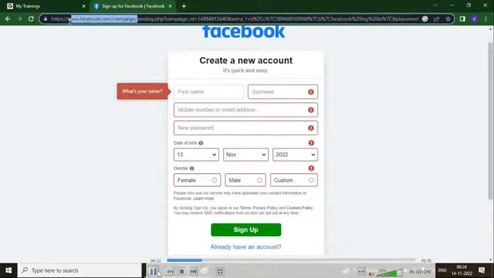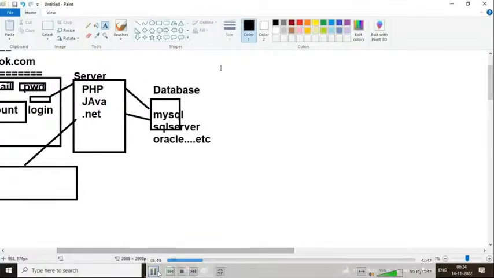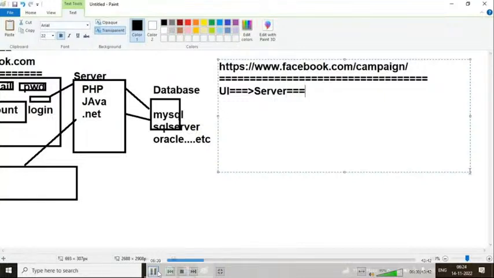This is one URL example showing that the front end page, the UI page, is always interacting with a server page. This server page always interacts with the database. Here, this is the application.